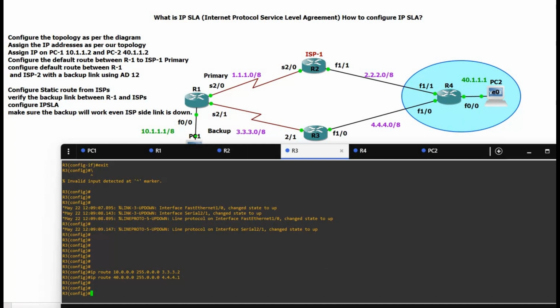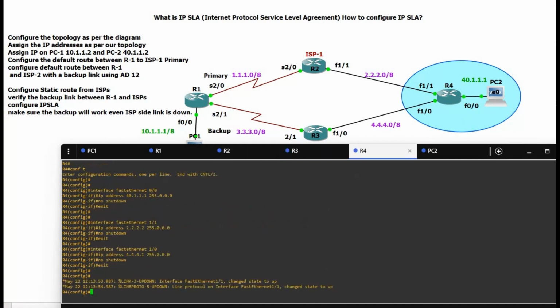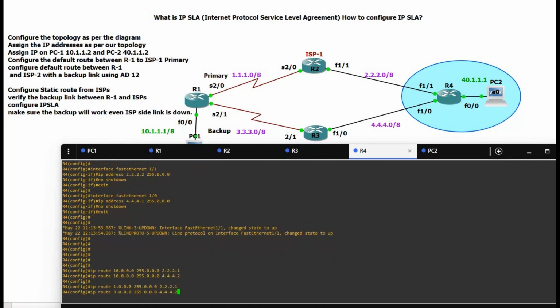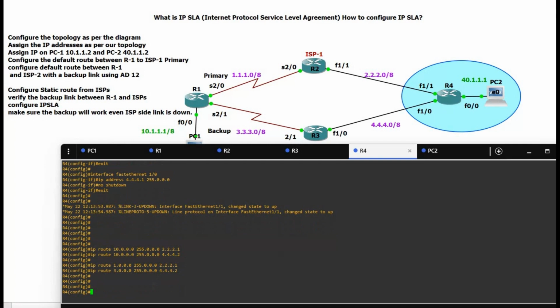Now router 4. Okay. For the 10 network, in order to reach it, router 2 is having two paths. One is 2.2.2.1 and another one is 4.4.4.2 via router 3.